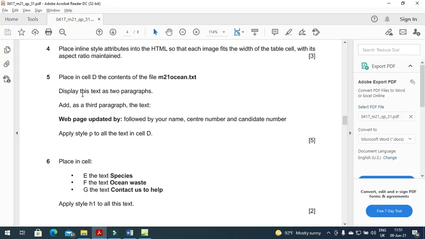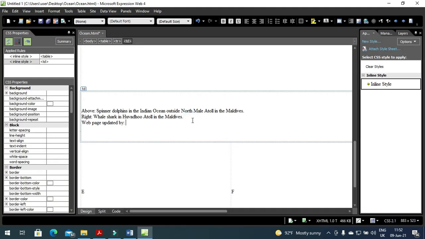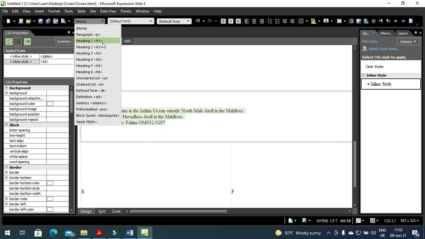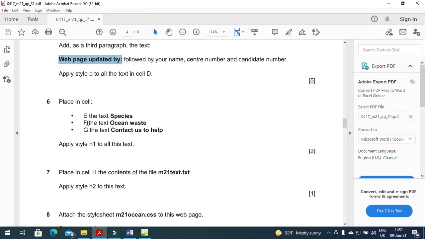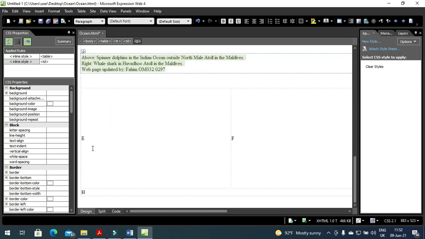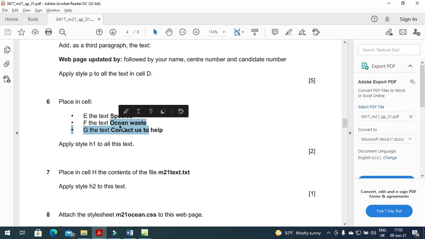And they have mentioned here that it must be displayed as 2 paragraphs, and in the third paragraph you need to write a web page updated by, then your name, center number and candidate number. Yes, and that must be in the paragraph style. So choose paragraph. Next step is to place in cell E the text species, cell F with ocean waste.